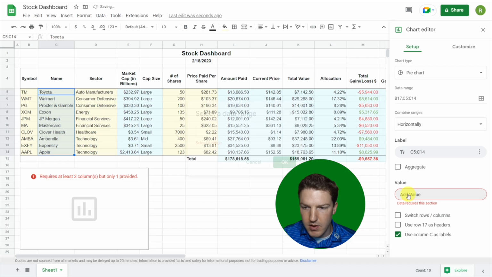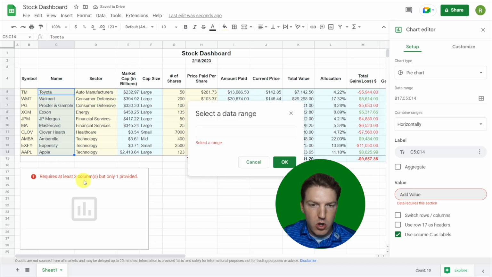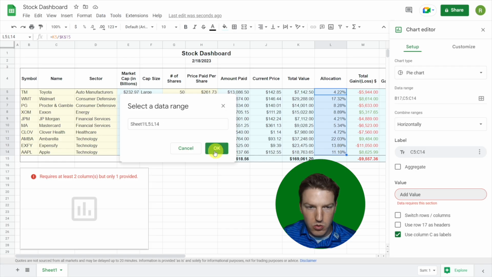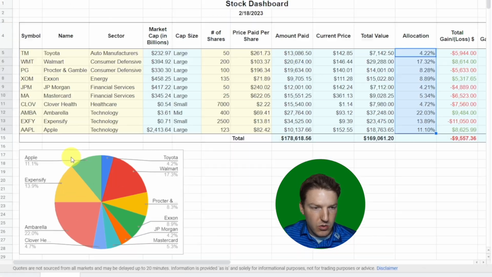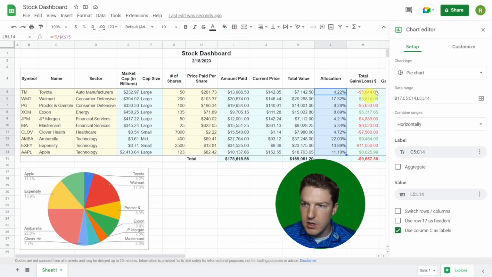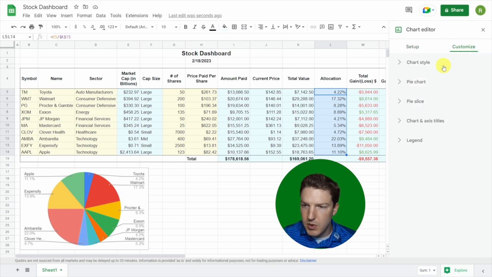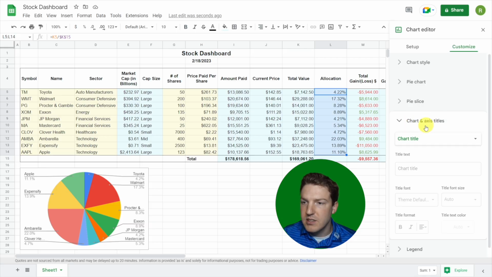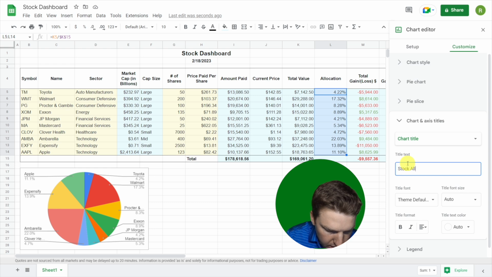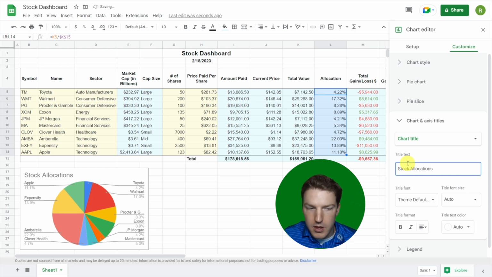And now we need to add values. And for this pie chart, we want to make this based on the allocation percentages. So I'm just going to grab this whole range of allocations. So there, that's a pretty nice view of all of our allocations, but let's make a few changes. Let's hit Customize, and then let's go to chart axis and titles, and let's call this stock allocations, and hit enter, and then let's center this title and make it bold.